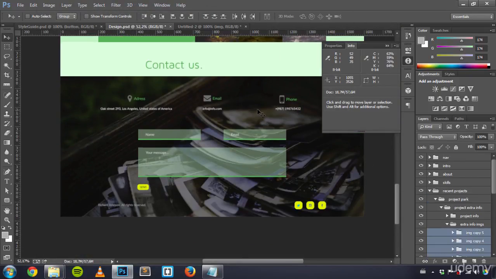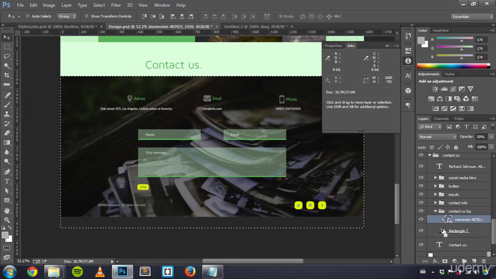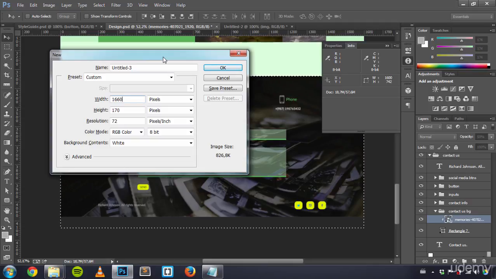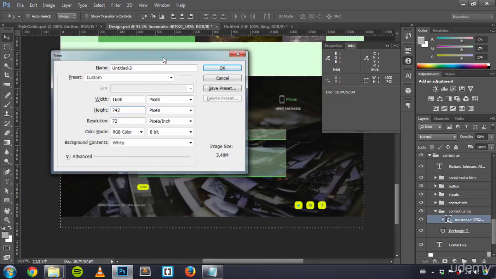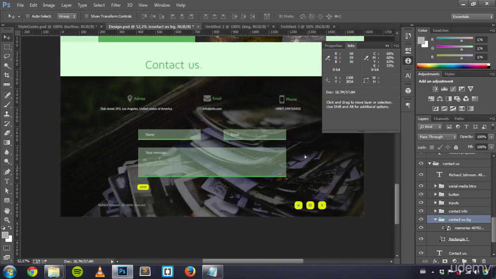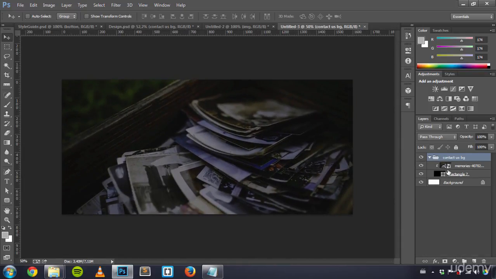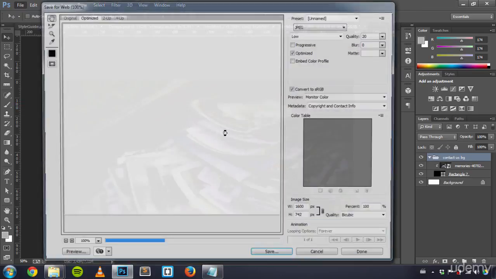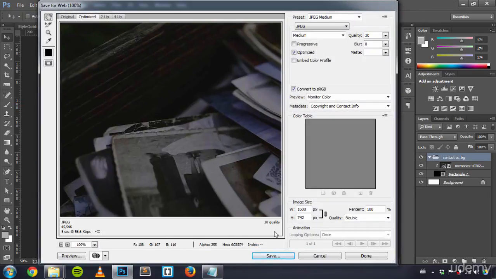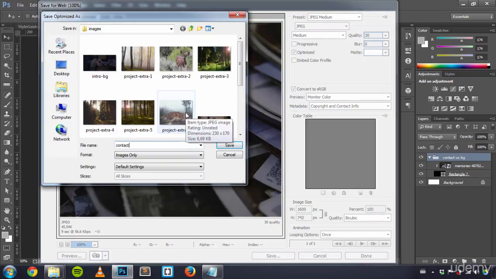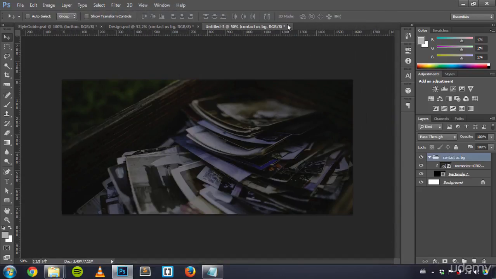And the last image is this one right here. So again, Control left click, we see the dimensions, to this one, Control new document, 1600 pixels and 742 in height. Deselect it. You can take this group right here and move it to this document, move it into the right place. I think it looks good. Save for web. The quality was 30% for this one, and contact us BG. Save it. We can close these ones.